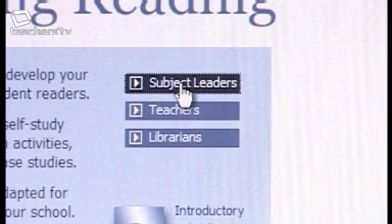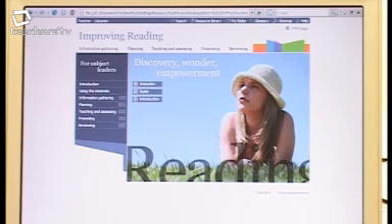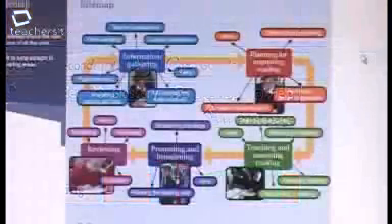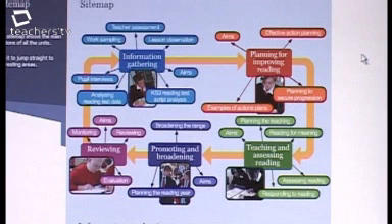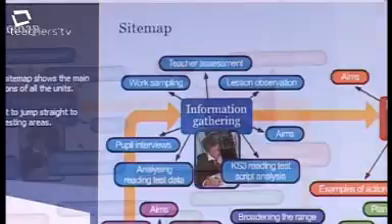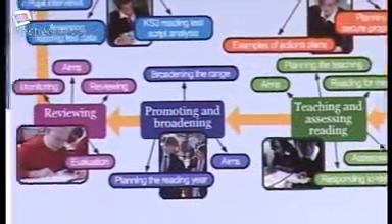If we just, for instance, click on subject leaders, and then we go to the site map, that gives you an opportunity to look at the sort of things that are involved in it. So the 5 central areas of information gathering: improving reading, teaching, assessing, promoting and broadening, and reviewing. And of those, the promoting and broadening may be the one that teachers will go to first, because it's where they are perhaps most interested in terms of reading for enjoyment and reading whole texts.